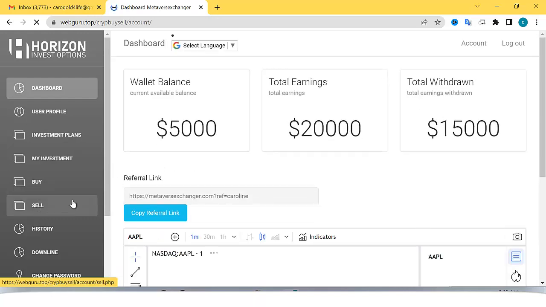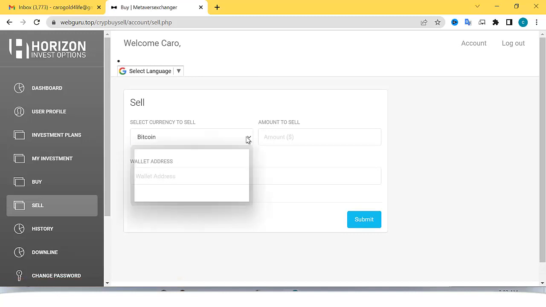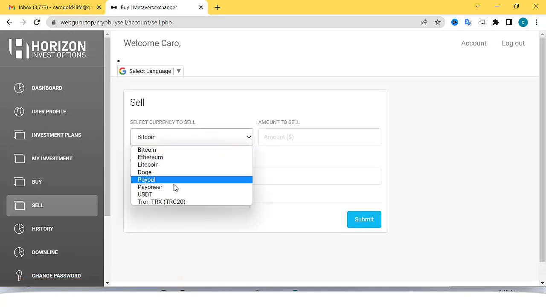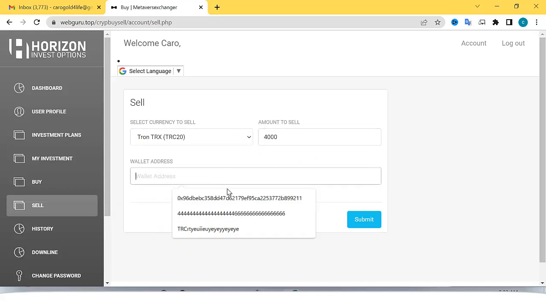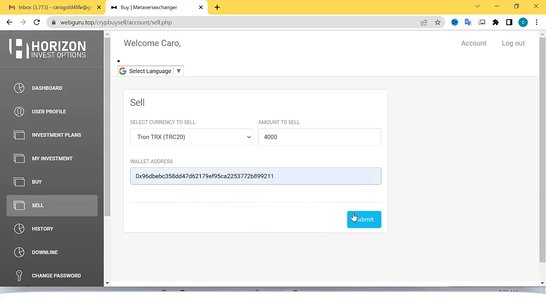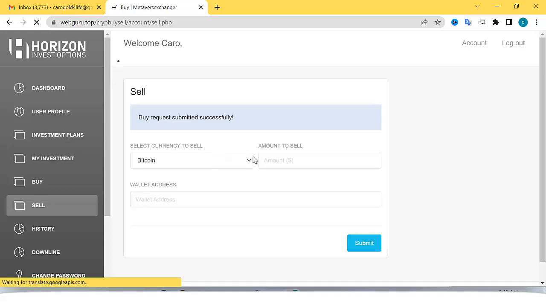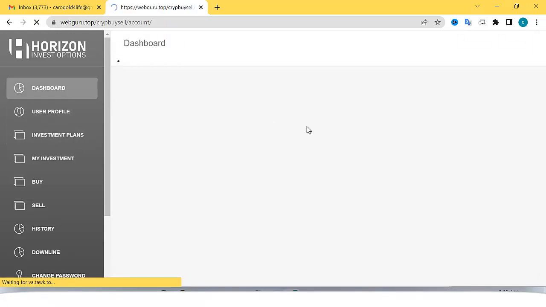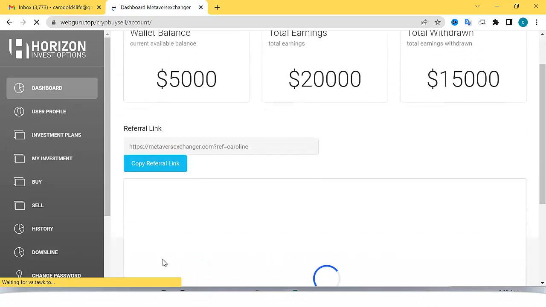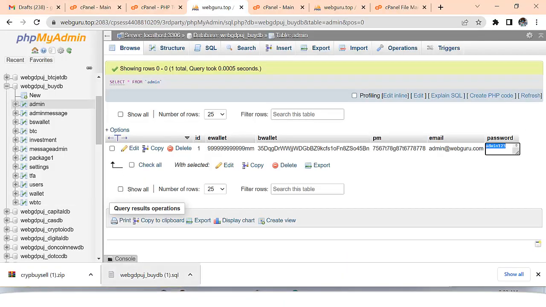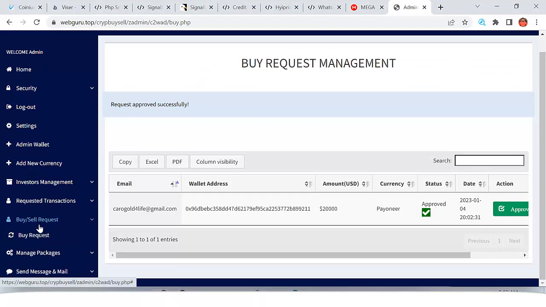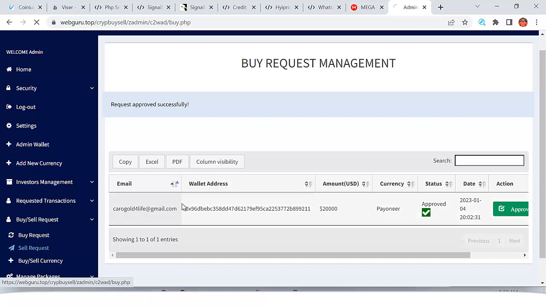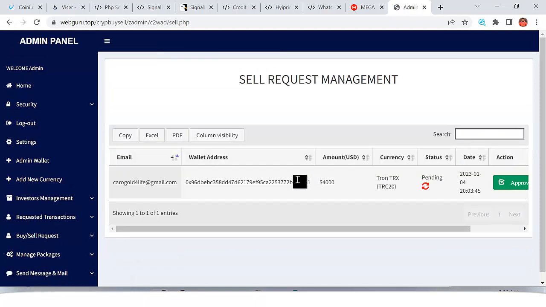The same thing you can also do to sell. Let's say you have cryptocurrency in your account and you want to sell, say $4,000, from the wallet address you want to sell from. You can notify admin that you are selling $4,000, and admin is also going to see that request from your end, that you have cryptocurrency to sell, say $4,000, right?